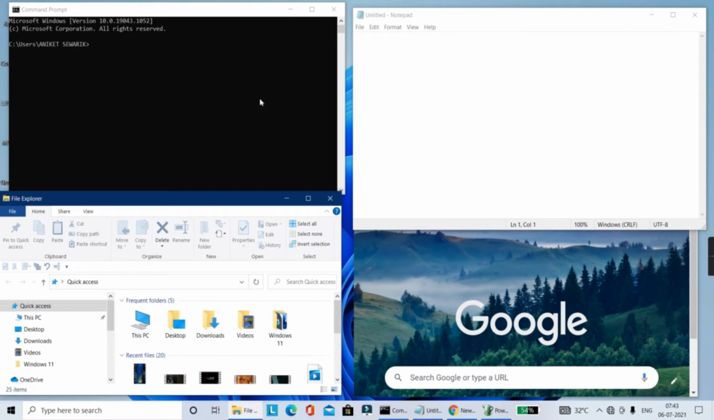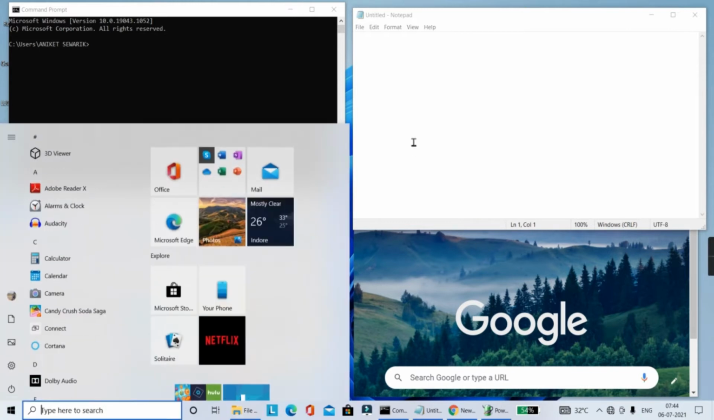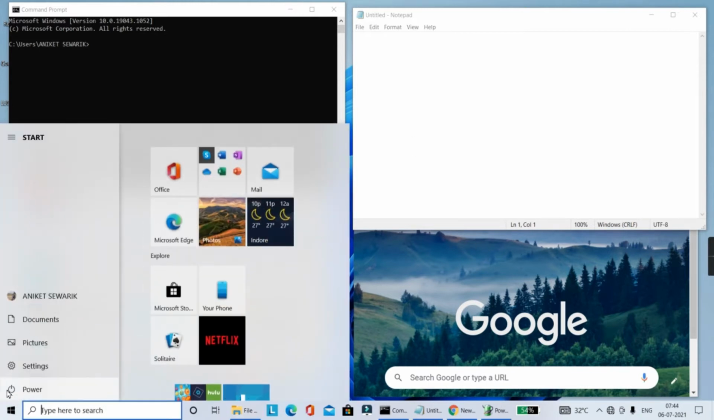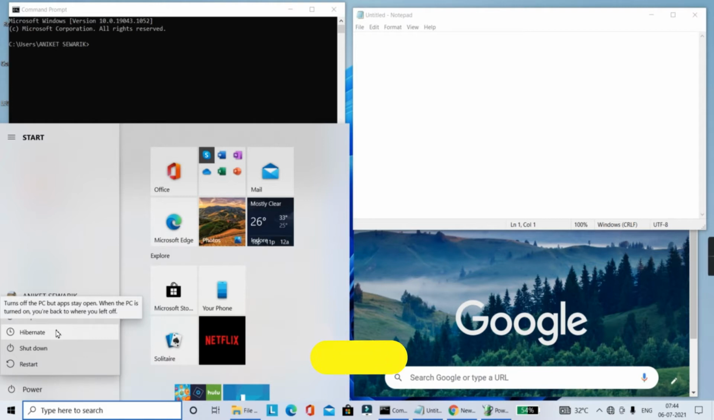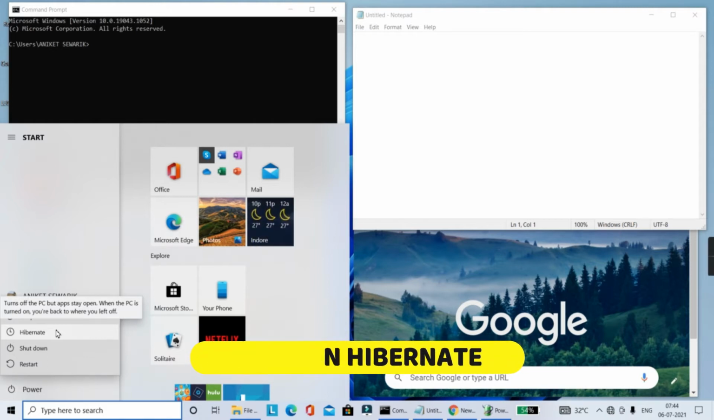Now go back to the desktop. Now go to the Start menu again. Click on the power button. Now you can see a new option is coming, that is Hibernate. Click on it.